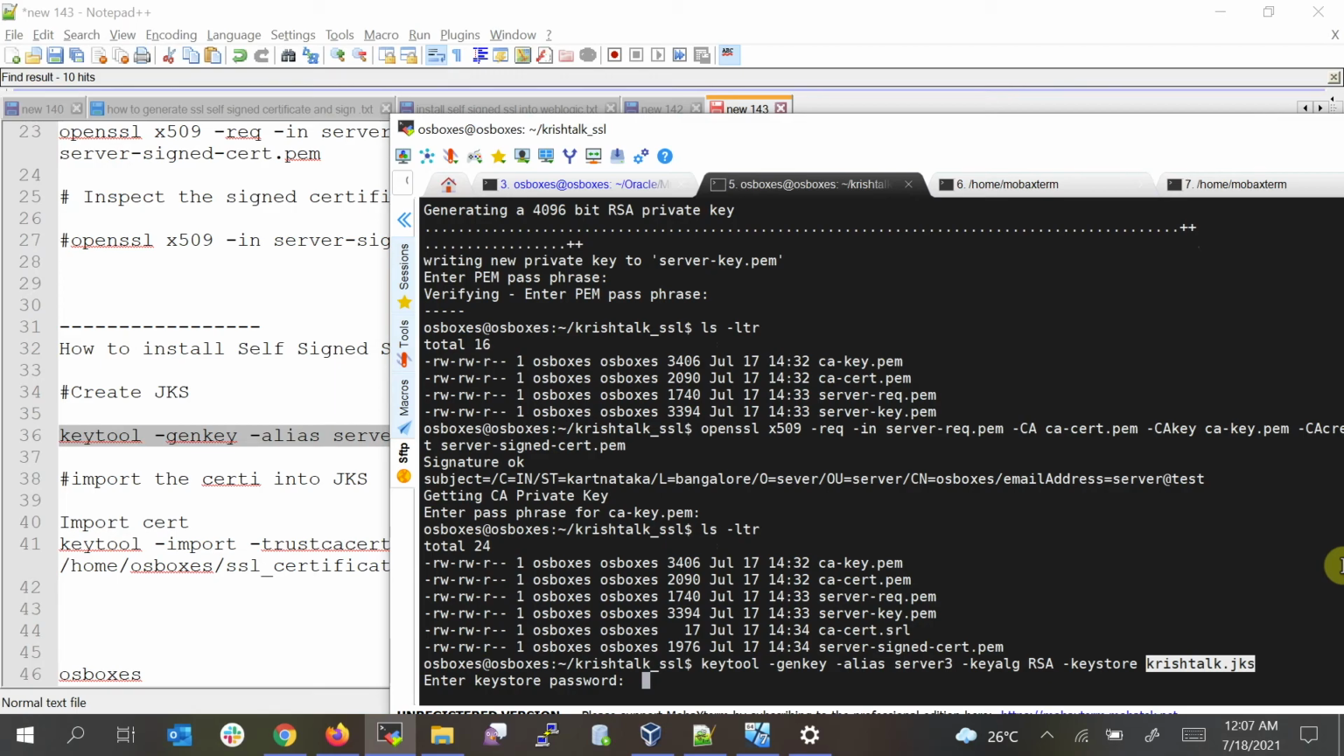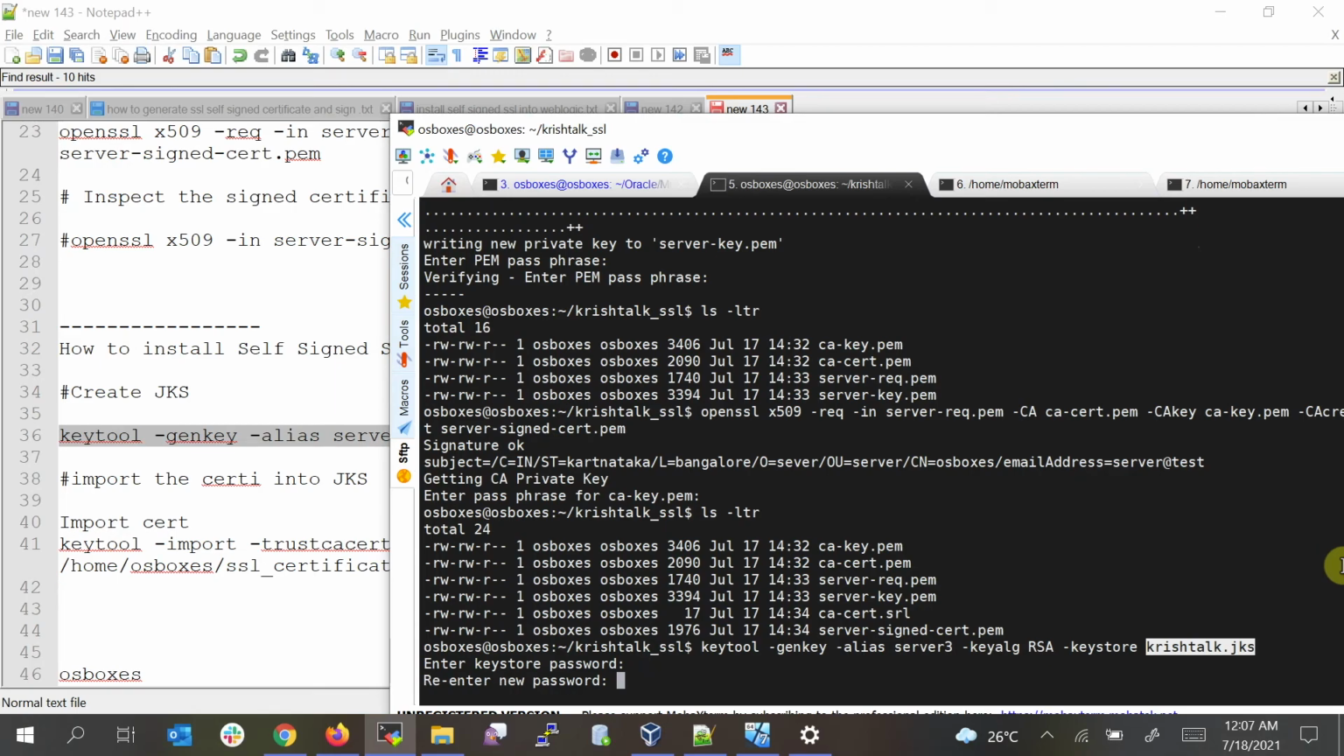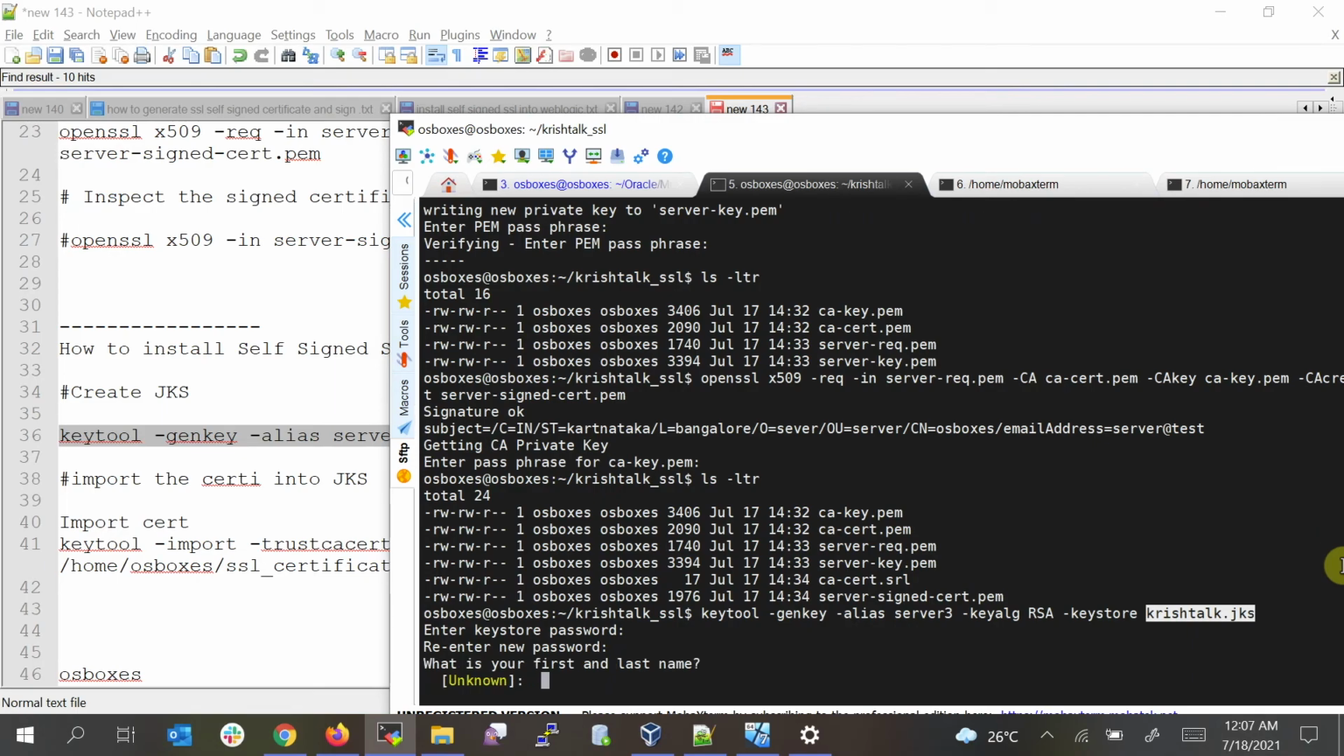I'm going to give the same password. I'm giving the same password just to make sure that I don't miss anything, because there is a password and there is a passphrase, right? So I'm keeping everything the same to make sure that I'm not missing it. But in production grade, obviously you should use standard passwords.